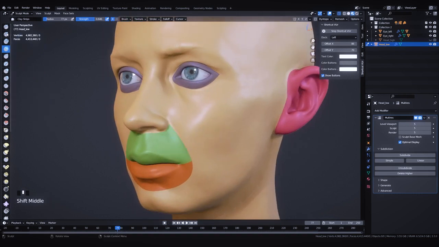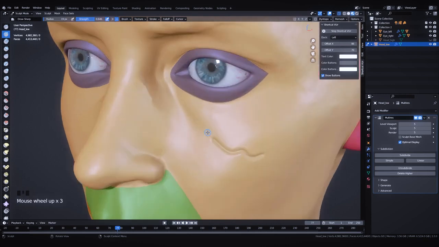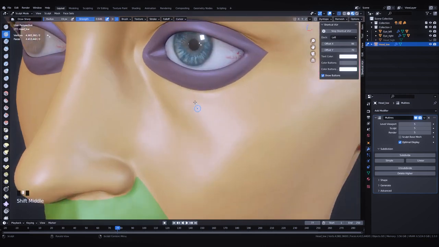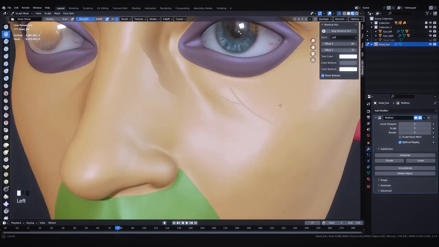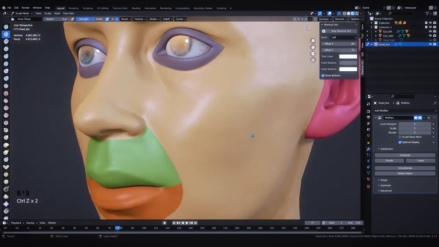And of course, it means that we can now take our sculpting brushes and we can go to town and start to sculpt some very high frequency detail on this if we wanted to. Which of course we want to. That's the next thing that we will do here.